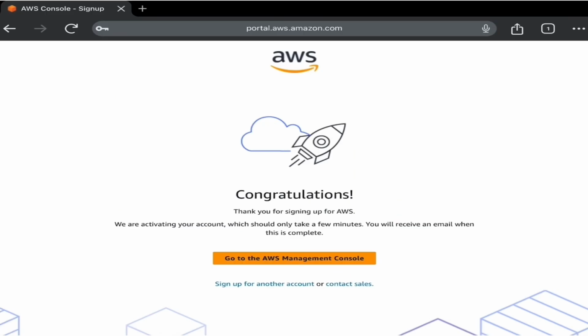After that you can see that your account has been successfully created. Now you can practice AWS services, and you can become a master of AWS. So this is all about creating a free AWS account. You can create it step by step, and it's very easy to create. Once it is created, you can start practicing AWS whenever you want.